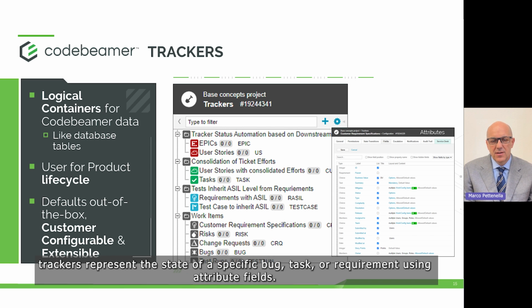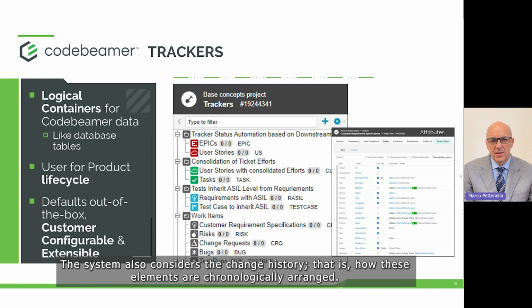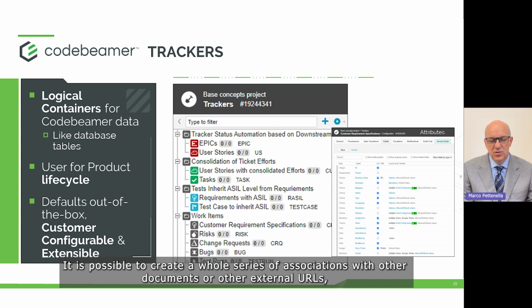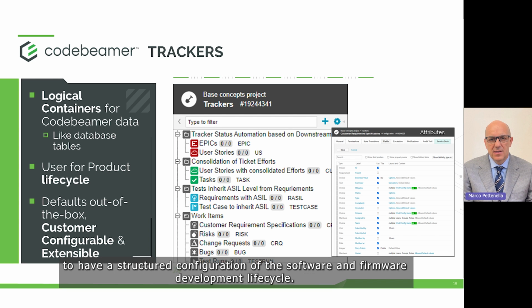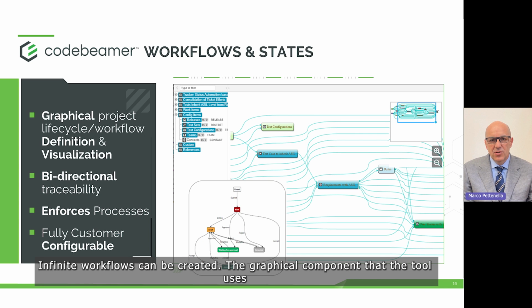In CodeBeamer, trackers represent the state of a specific bug, task, or requirement using attribute fields. The system also considers the change history, that is, how these elements are chronologically arranged. It is possible to create a whole series of associations with other documents or other external URLs to have a structured configuration of the software and firmware development lifecycle. Infinite workflows can be created.